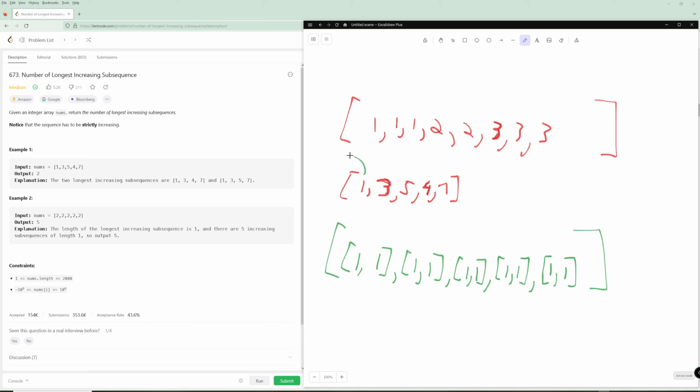So for the 1, we're going to go over here, and there's nothing there, so we can't do anything there. Now for the 3, we're going to check, is the 3 bigger than the 1? Yes, it is. Okay, well, how many subsequences end with 1? Right? And if the 3 is bigger than the 1, that means we need to update that biggest subsequence for the 3.